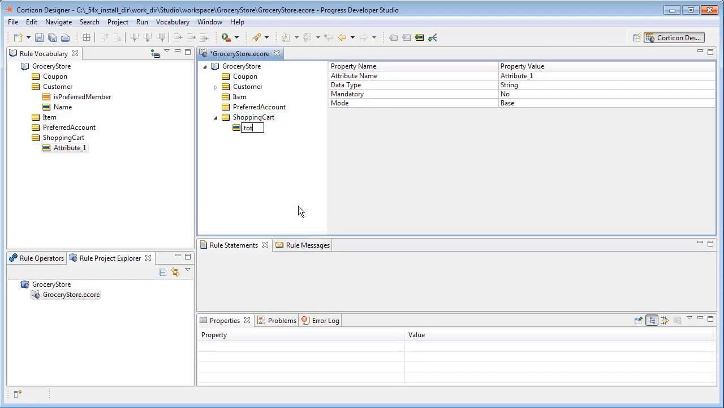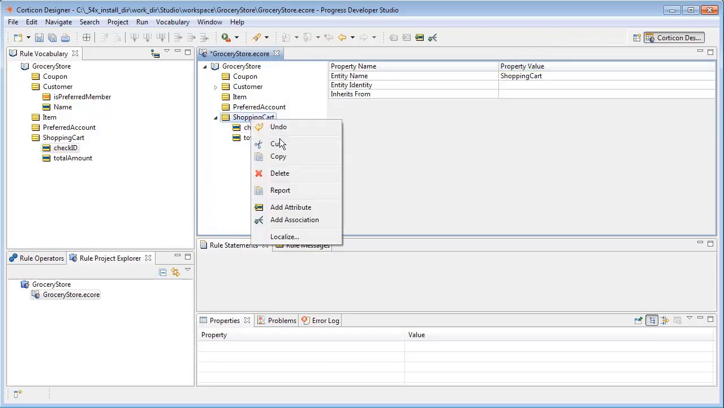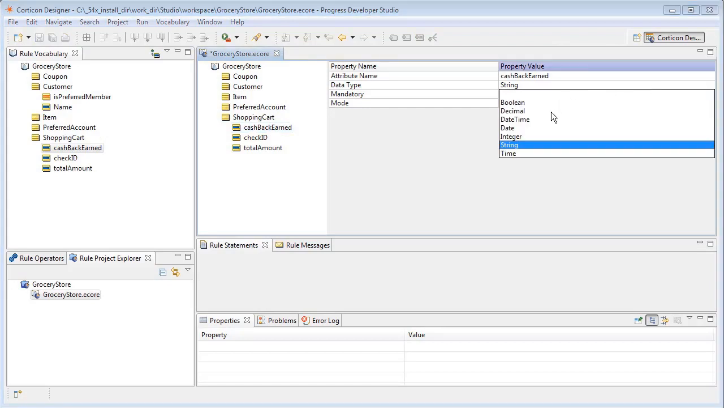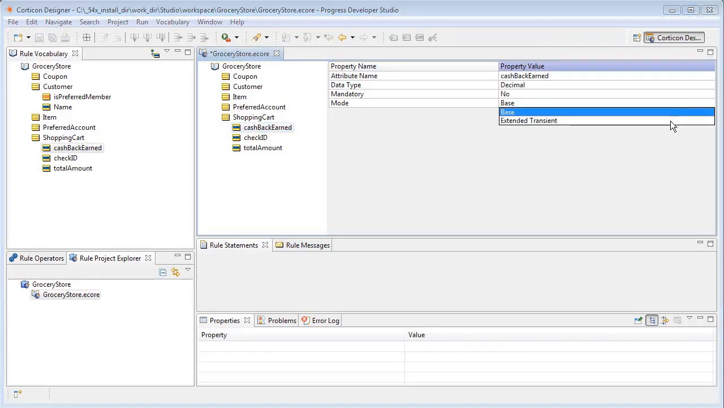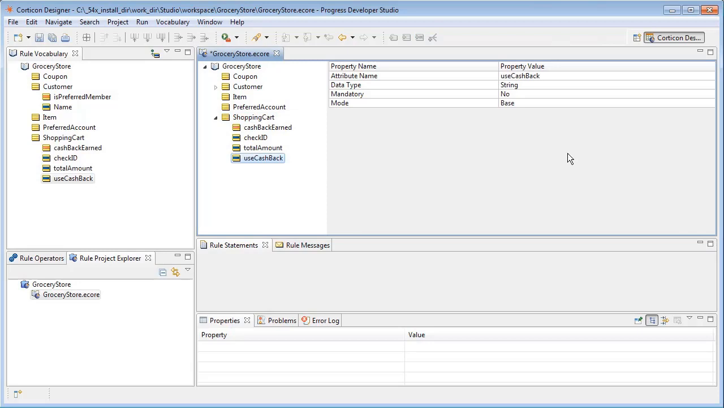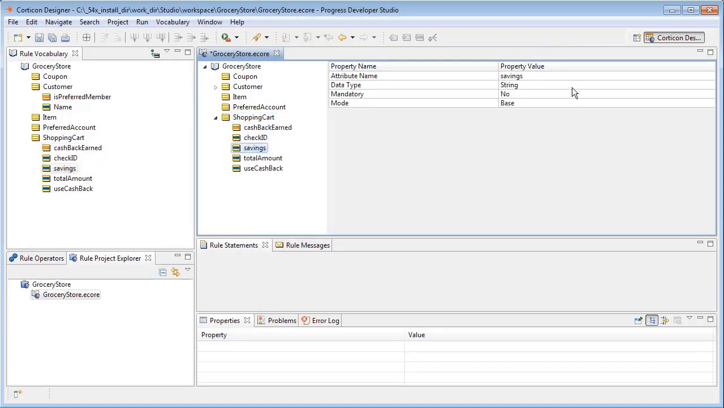For the shopping cart, total amount is a decimal data type. We will do calculations on decimal values. Check ID is a true-false value, a Boolean. Cashback earned is a decimal. And also a transient. Use cashback is a Boolean. And savings is a decimal. That defines the shopping cart attributes.